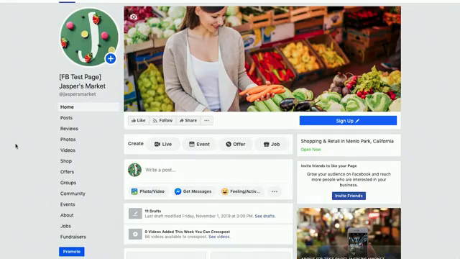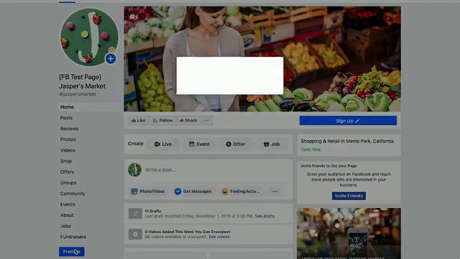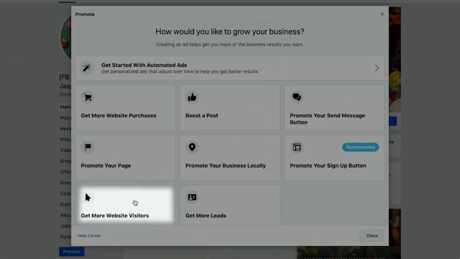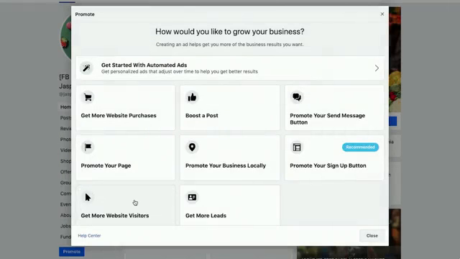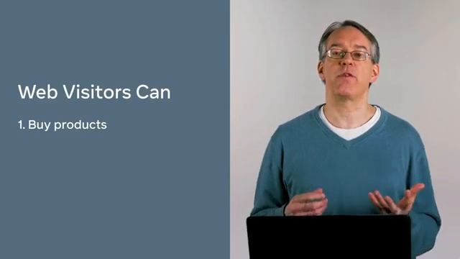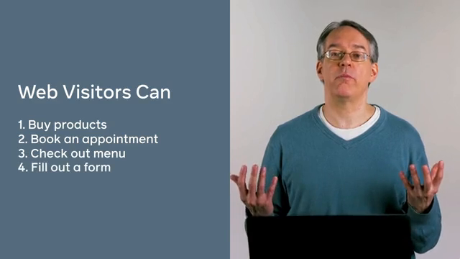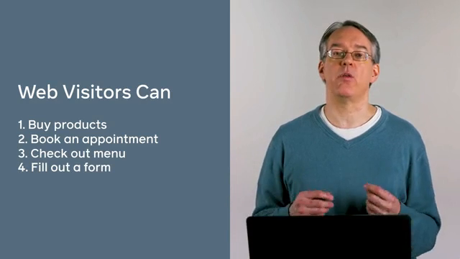Click the blue promote button on your business page and take a look at all the objectives available to you. We'll explain all of these objectives in a few minutes, but we'll start with the option to get clicks to your website. That's the one that can help you get more clicks to your website, so people can buy cool stuff from you, book an appointment, check out a menu, fill out a form, or anything else that's possible on a website. You can also use a link on another website.